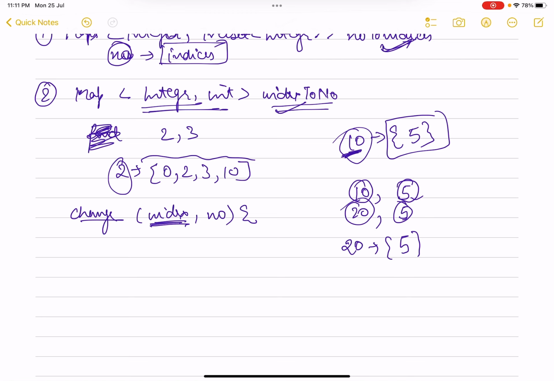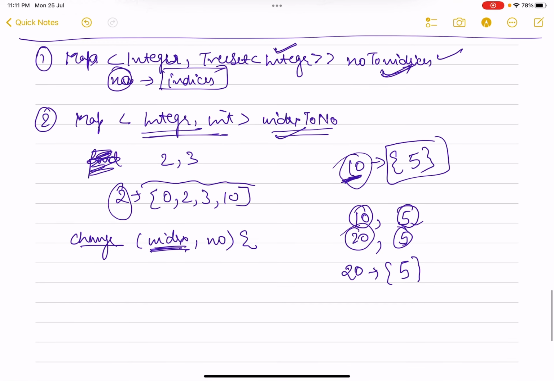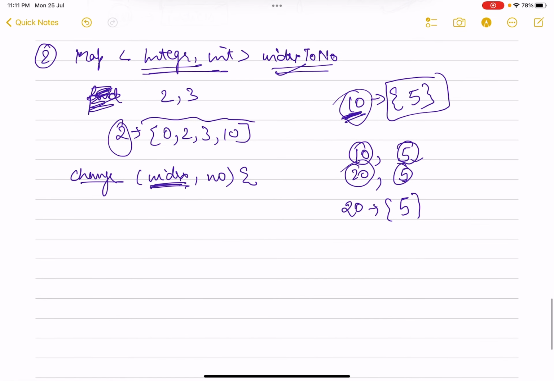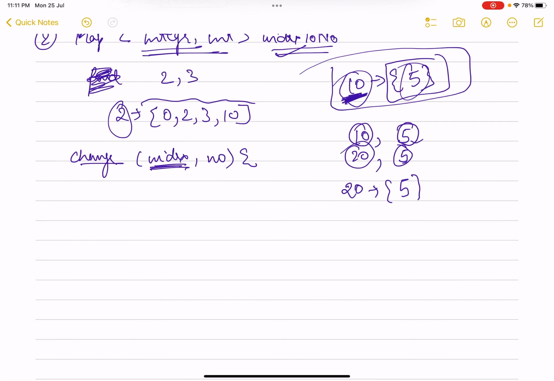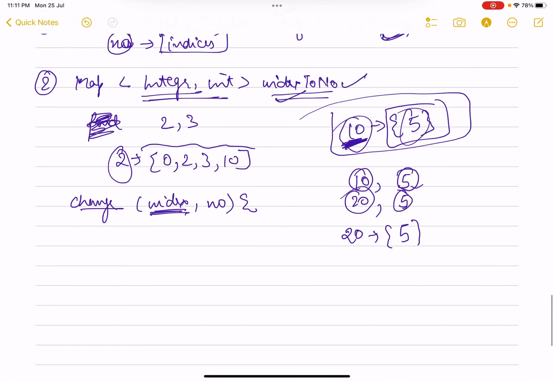I remove this entry from the map because initially there was a value 10 present in my system. Now if I have replaced 10 with 20 and I don't have any value of 10 in my system, then just remove this entry, right? Because your set is empty. Now all you need to do is put the new value in the map. How do you do that? You update this particular thing.